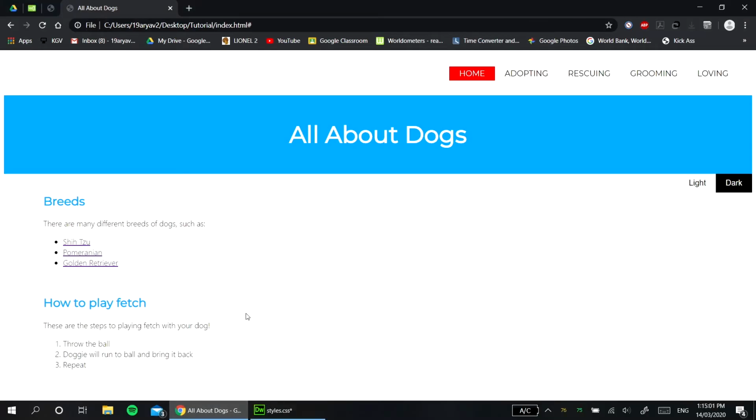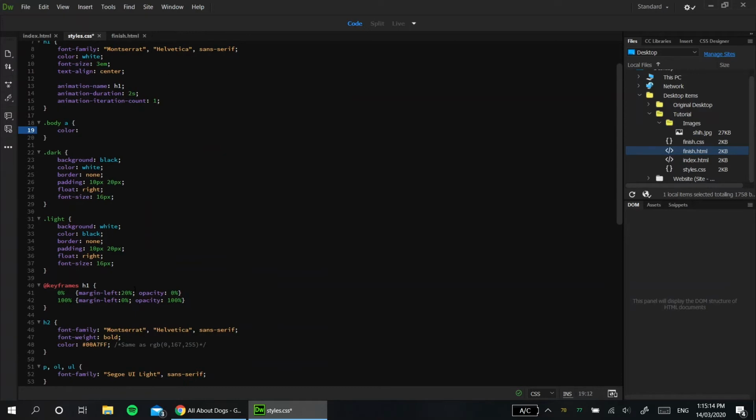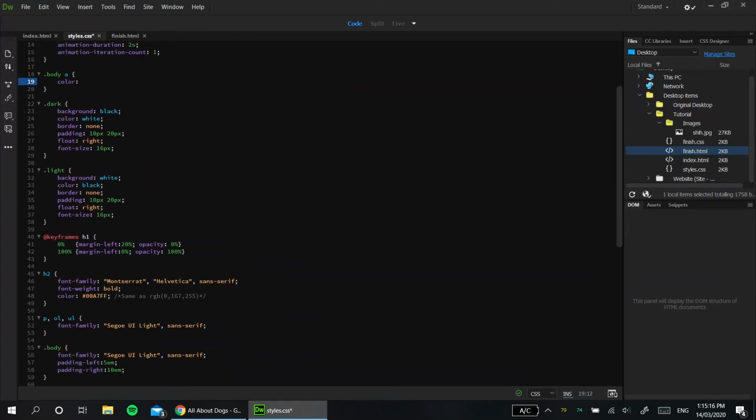So the first thing I want to do with the links is actually change it so that the color matches the one with the theme of the page, this shade of blue. So we change the color to, what's the color here? This is the color. Copy this and here.